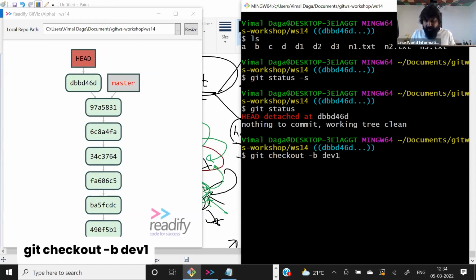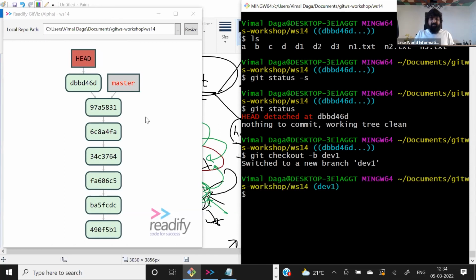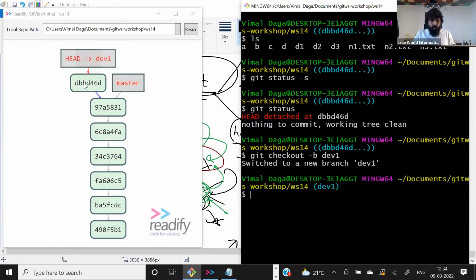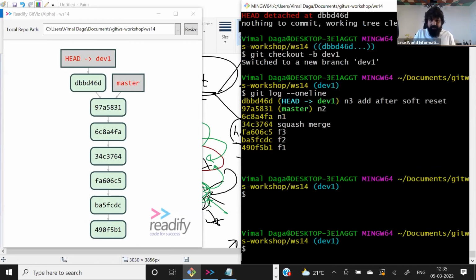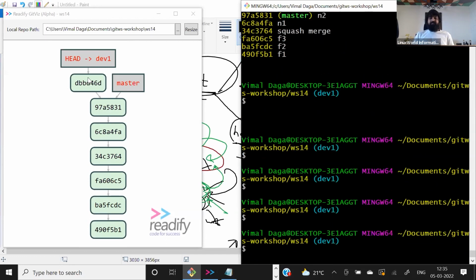And you know, when you create a new branch, all the data where HEAD is pointing goes to the dev1 branch. So technically, this data will go to the dev1 branch. Okay, now we are in the dev1 branch. You can see git log --oneline. So this branch has this data, B D B B D.